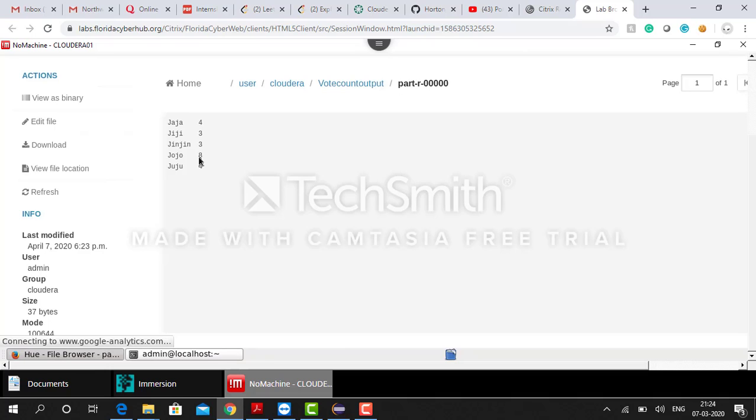So we can see the MapReduce job is working, and from this assignment we have analyzed how to run a MapReduce job on a Hadoop cluster, and we have successfully completed this application. Thank you.